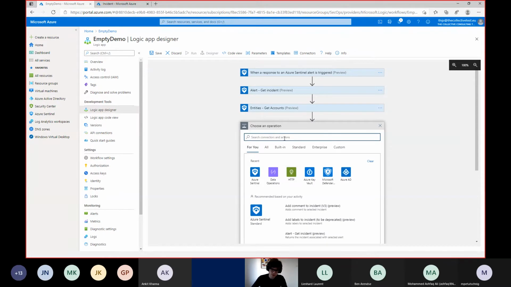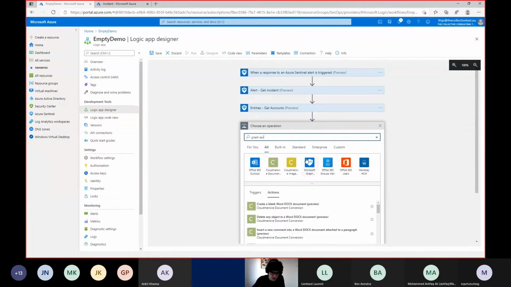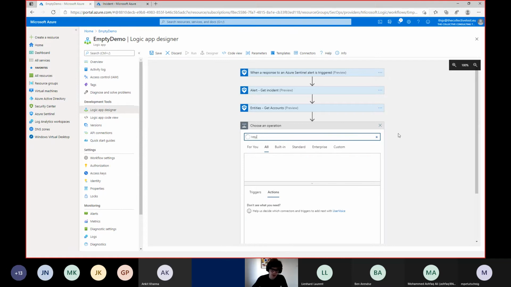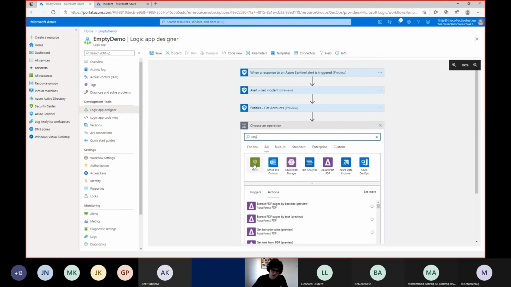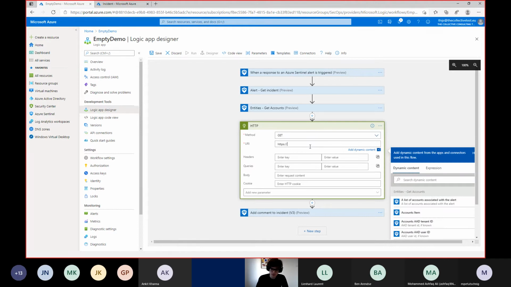So what we can do is there are some built-in connectors for the Graph API. Here, for example, I do not like them because they're not as extensive as I would love. So I am mostly using HTTP actions, which are using GET, and then going to graph.microsoft.com.